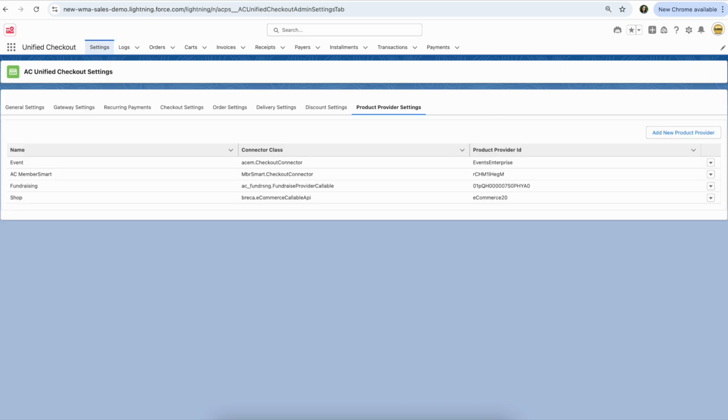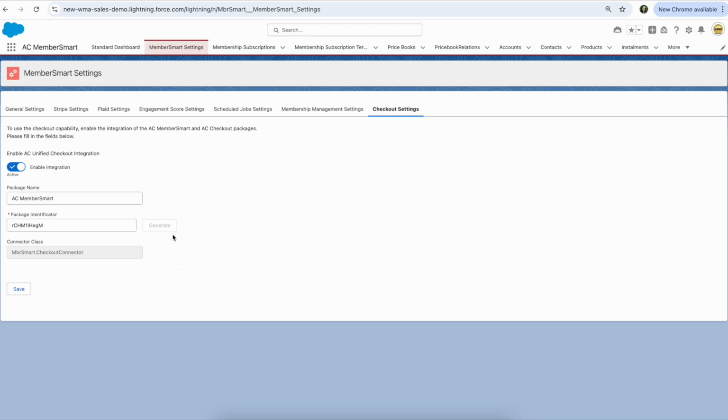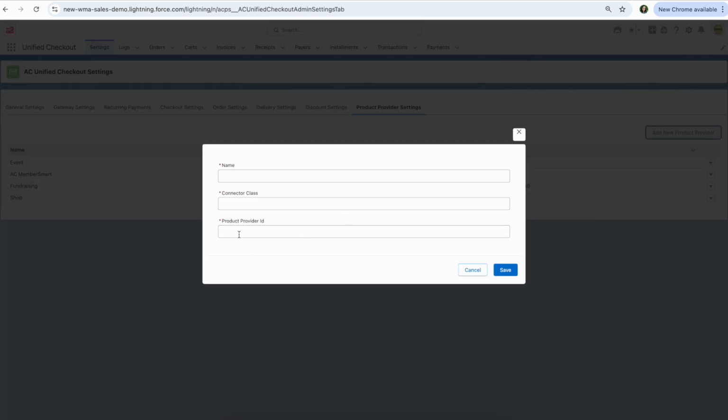And then we go to the Unified Checkout Application Settings, to the Product Provider Settings tab. And here we need to add the new product provider to enable that integration fully. So we need to add the name, connector class, and the generated package identificator here. And then we save the record. And that's it.